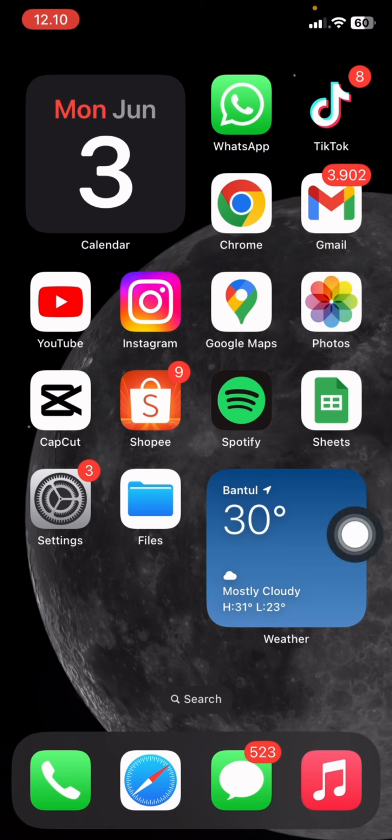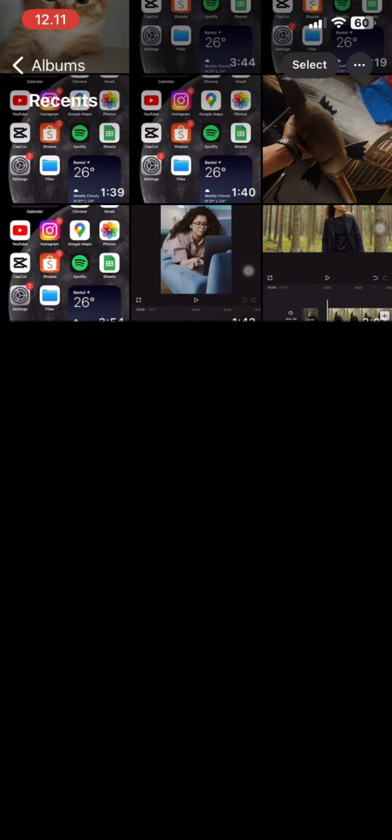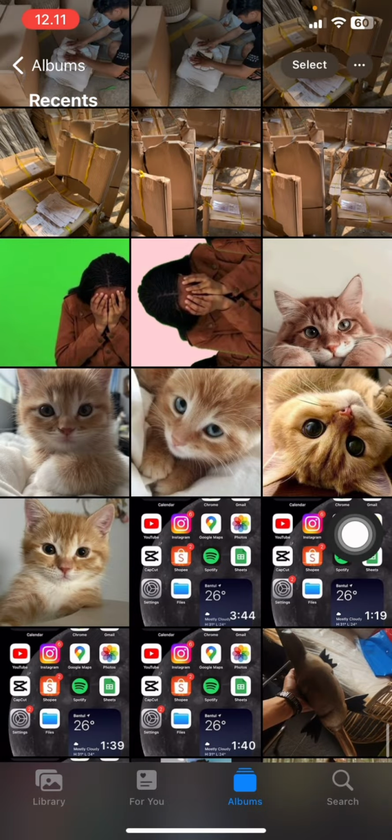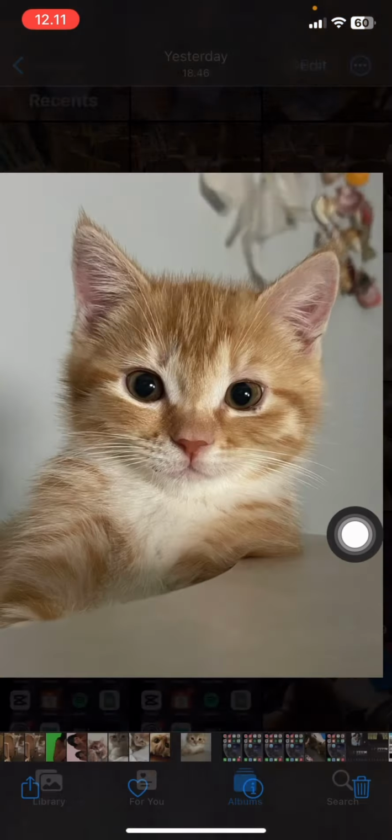So the first thing you have to do is make sure that you have already upgraded the iOS on your phone, and after you do that you just need to open Photos. In Photos you just need to find the picture that you want to edit.